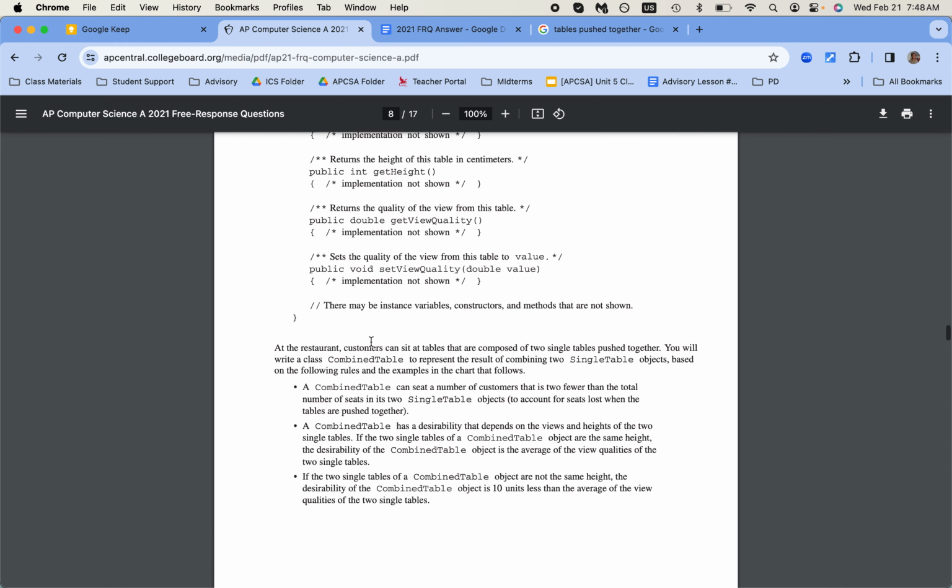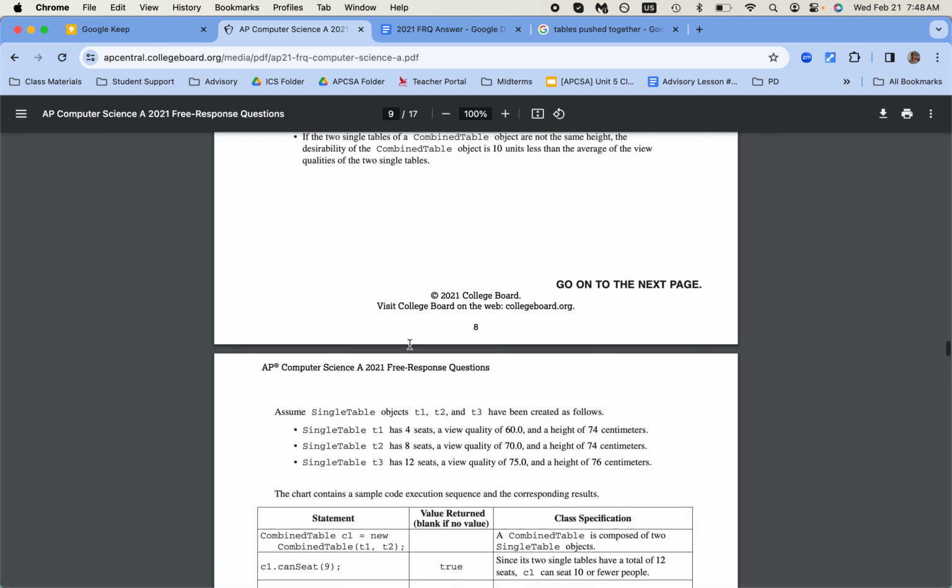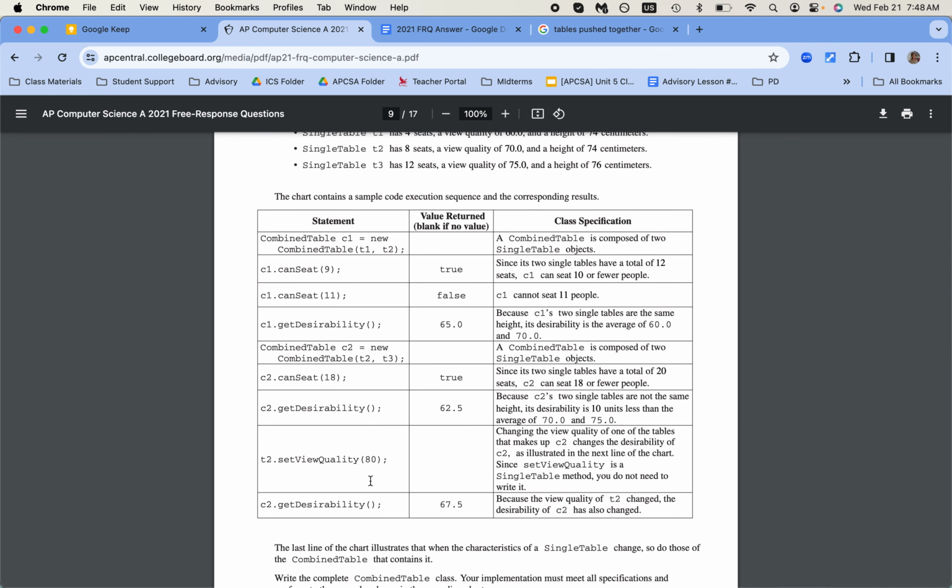Do I need to write this method? I do, because there's no get desirability method that's already written. Right, I need to write that method. Also, even though combined table and single table are related, we can't say that they have any sort of inheritance relationship. So I can't say, oh, get desirability is already written in the child class, and so I can just call this method. No, these are two separate classes. They're similar, but they're separate.